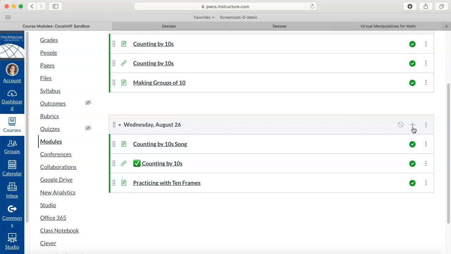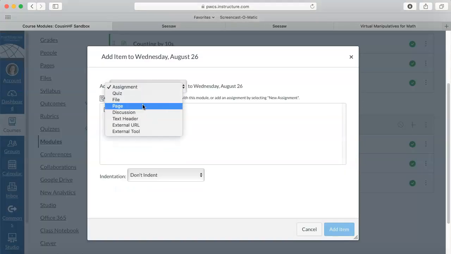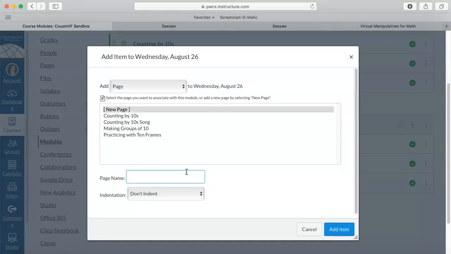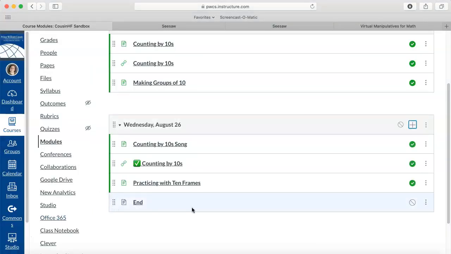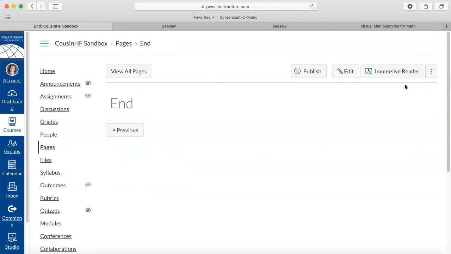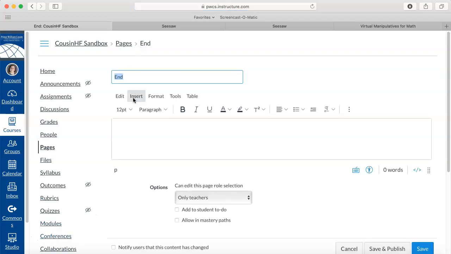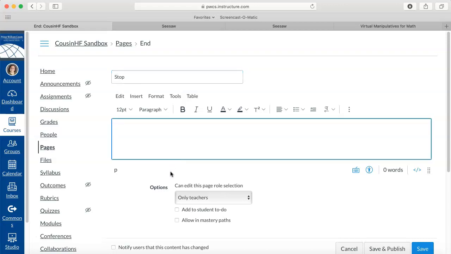So what I'm going to do is add a page to this module. And see, when you click add page, you can click on all of these other pages that you added, and you can bring them into any module. We're going to make a page that you're going to put in every module. And this is just going to be called end or stop. So I'm going to edit my end page now. Actually, I think I would like for it to be called stop. Okay. This is going to go at the end of your module so that your students know that they're finished.